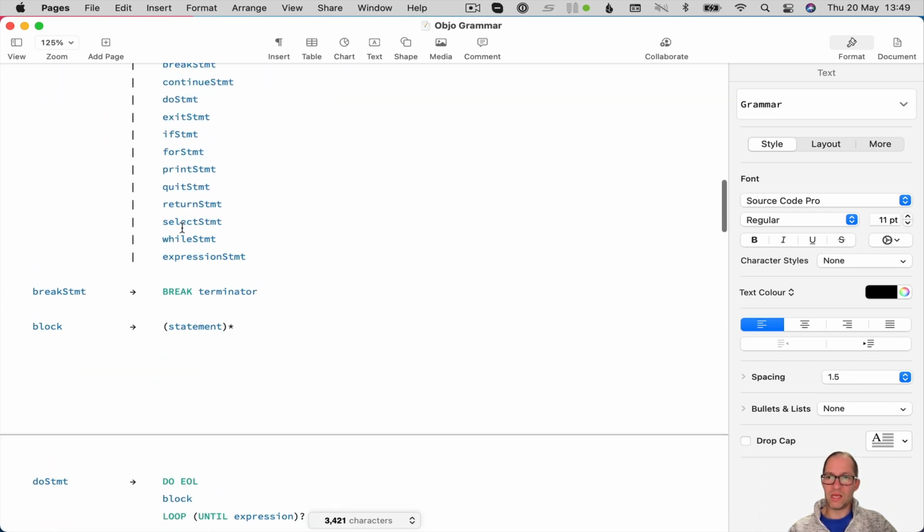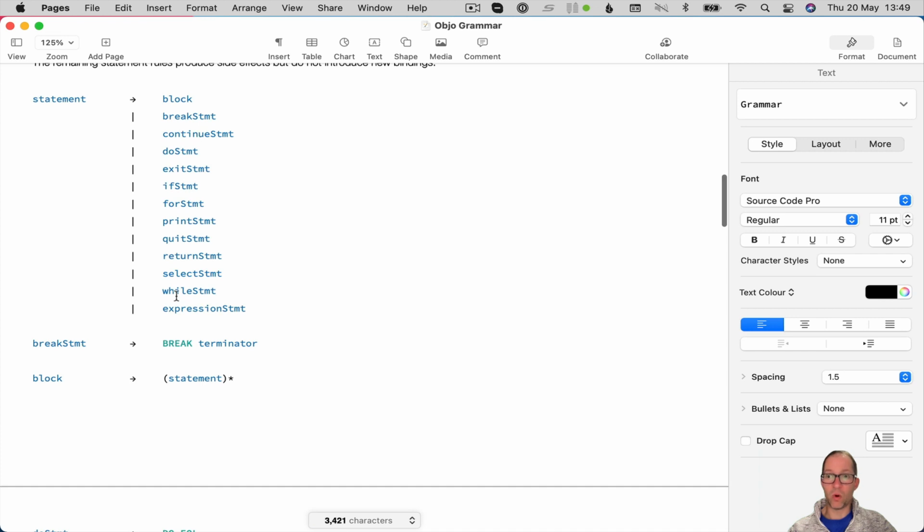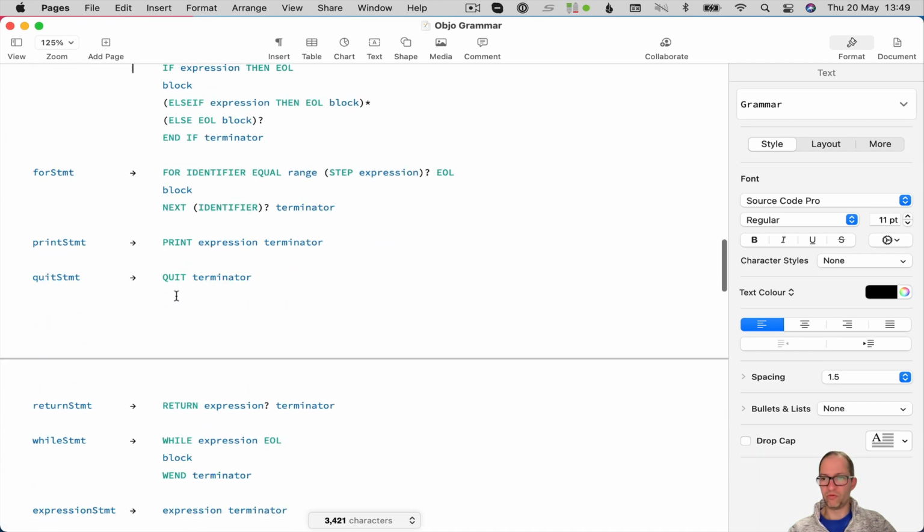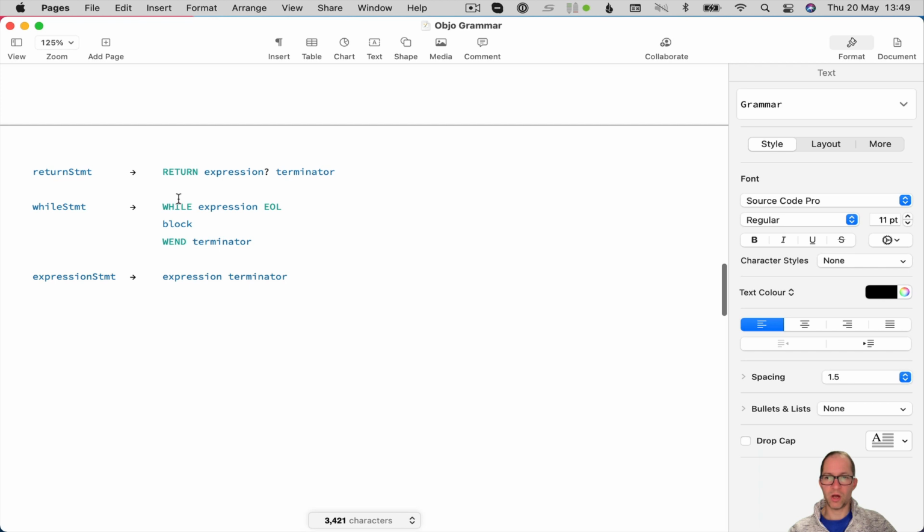Let's pick the while statement. So if I find the rule for a while statement, you can see it's the while keyword, then an expression. So in Xojo, you can imagine if we have a while loop, we might do while score is greater than 10. Then some code, wend. So we have the same here, expressed in a grammar.